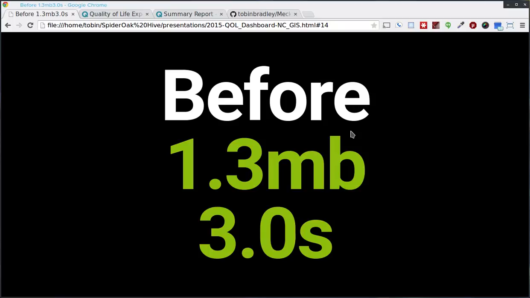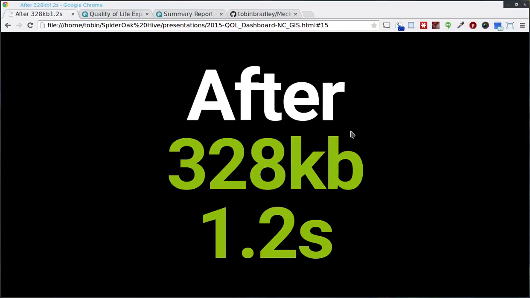Over the wire it's about 1.3 megabytes, which isn't bad. The average page size in 2015 is creeping up on 2 megabytes. So it's not great, and a 3 second page load time is really not great. The new version is 328 kilobytes over the wire. It's about a quarter of the size, and it loads in a little bit over a second, a little bit more than 1/3 of the time of the original. So despite doing all this extra stuff the original version didn't get, it's become much smaller and much faster.